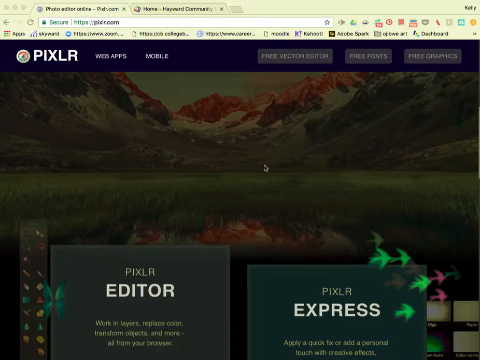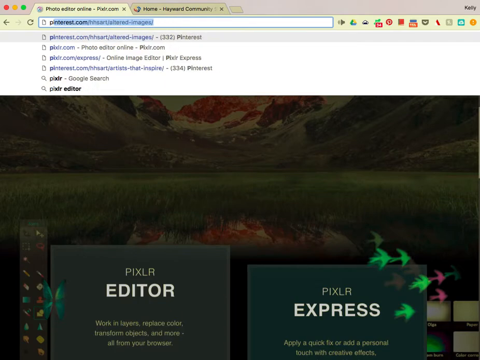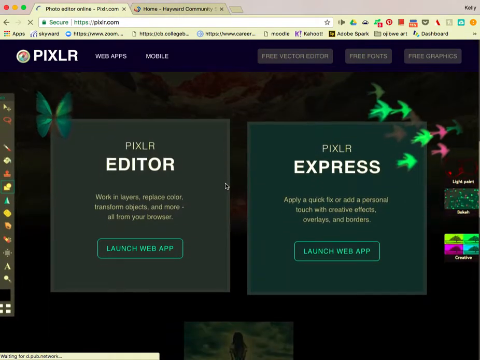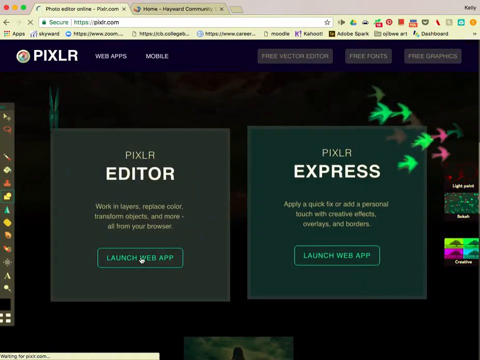Okay, so I'm going to show you how to use Pixlr and upload your photo, your drawing, and create a picture in a drawing. So you're going to go to pixlr.com, pixlr.com, and then you're going to scroll down. You want editor.